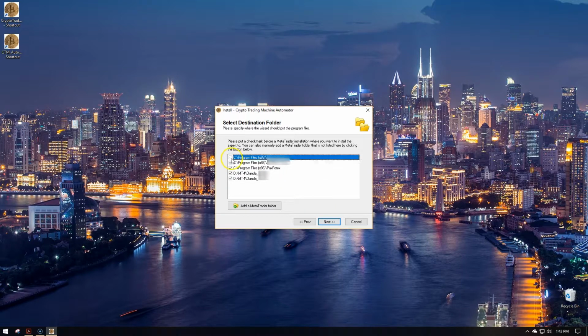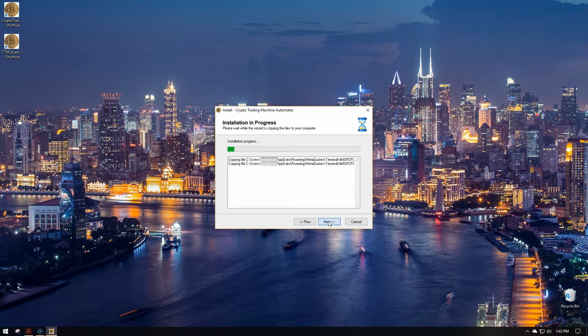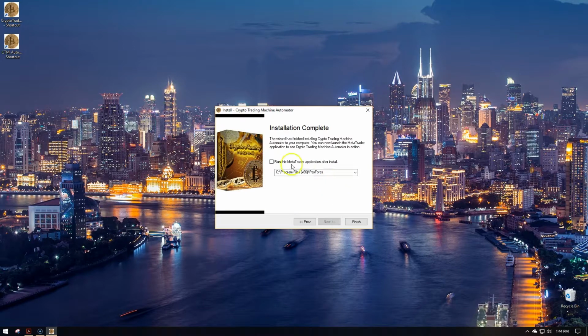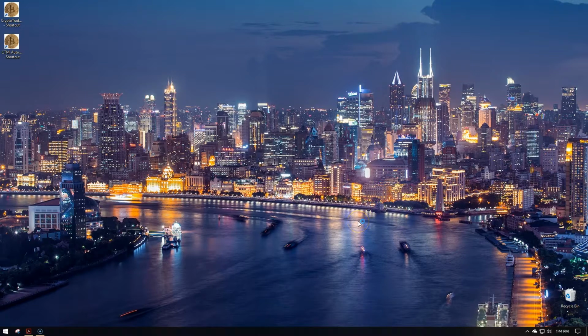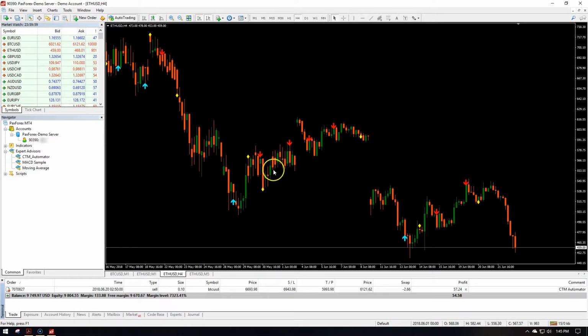And then select the MT4s. It gives you the summary of what it's doing. And it goes through the installation. Again, this takes a minute, so I'll pause the video and come back when it's finished. Okay, it's finished with the installation. Gives you a summary of what was done. Click Next. And then check the box to run MT4 once we click the Finish button. And as you can see, the CTM Automator has been added to our list of expert advisors.